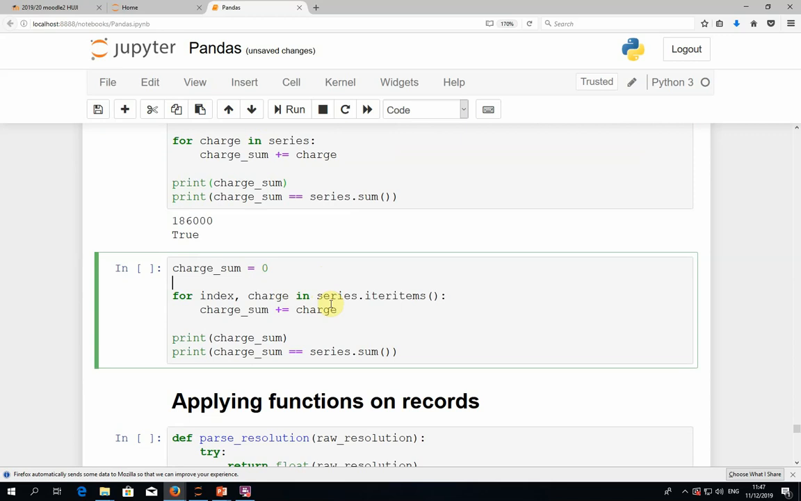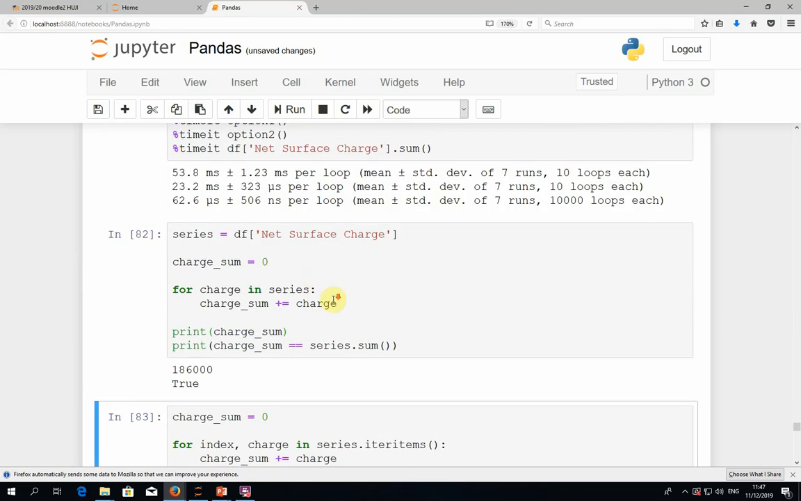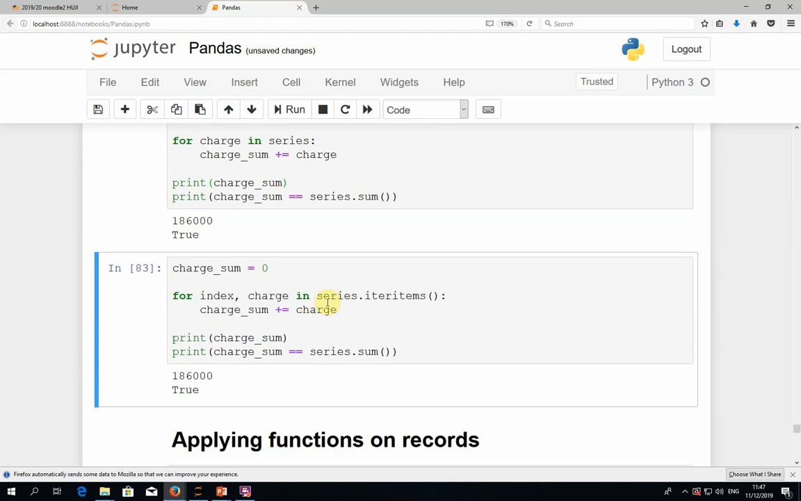Or we can use the iteritems function, which is very similar to the iterrows function of a data frame. So this will give us the index and a value, each pairing of this series. So this is very much like the items or the iteritems of a dictionary.